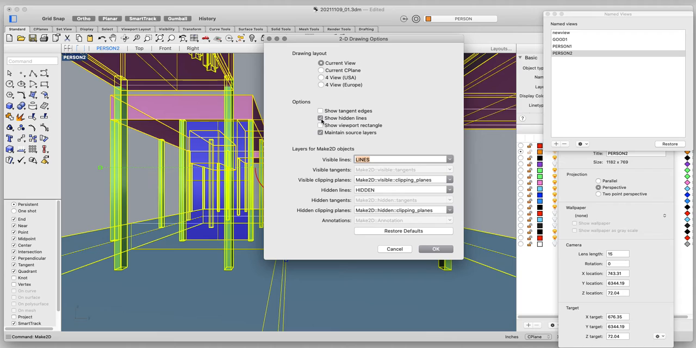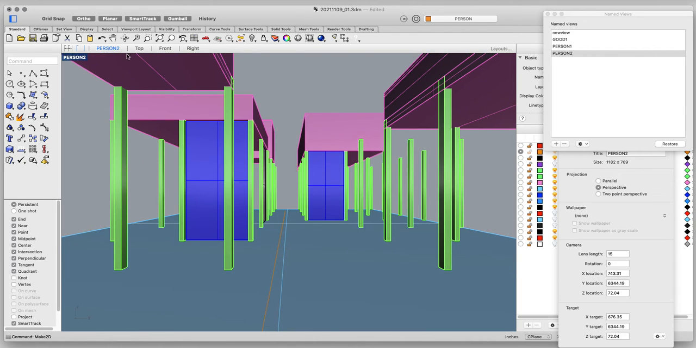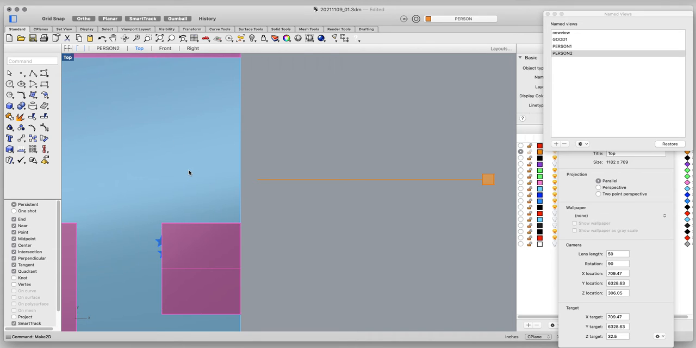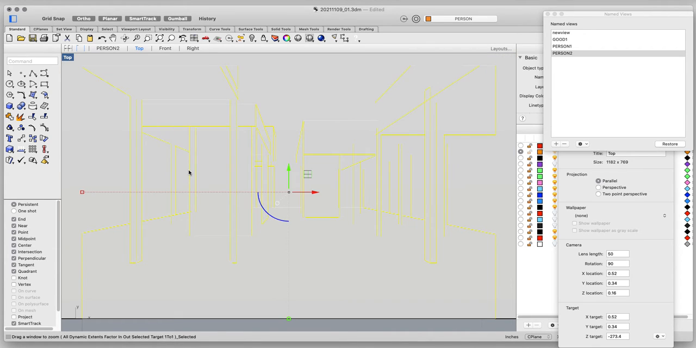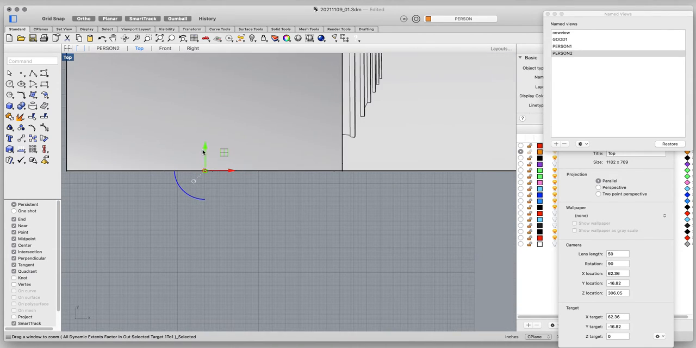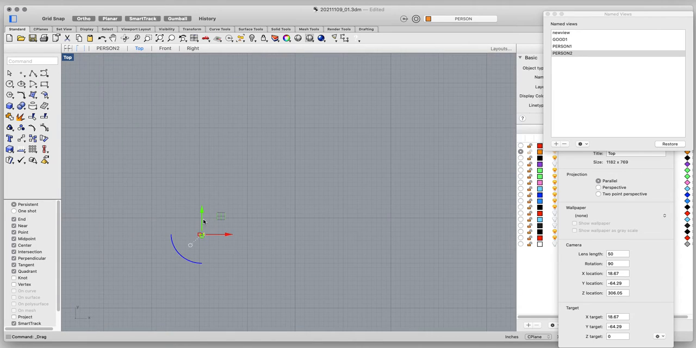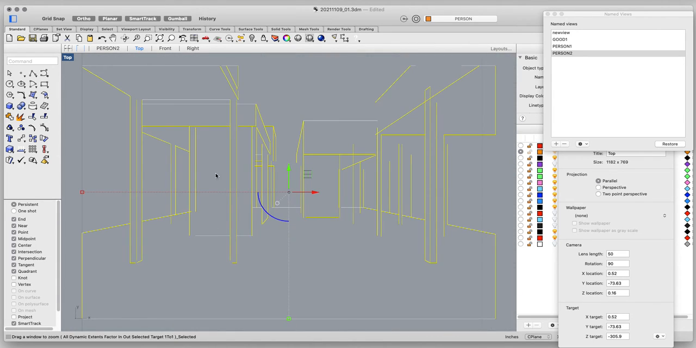I'm not gonna keep the hidden lines for now. I think you should normally, but to make things less confusing, I just want to shut them off, maintain the source layers for now. I didn't keep the hidden lines only because I wanted to make a quick point after this, which was, let's go to our make 2D, zoom selected, it's over here, let's move it to some place where it is not. Right, so here it is.